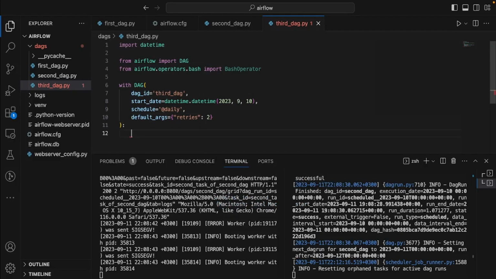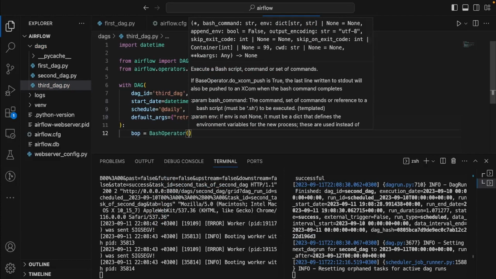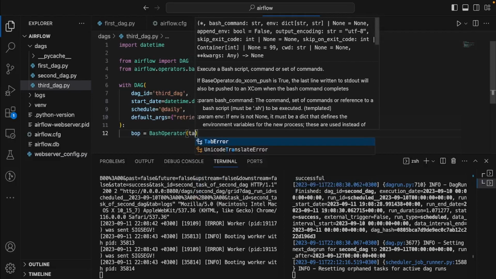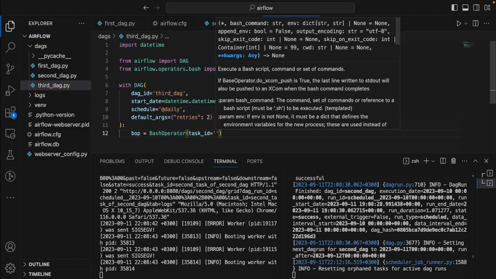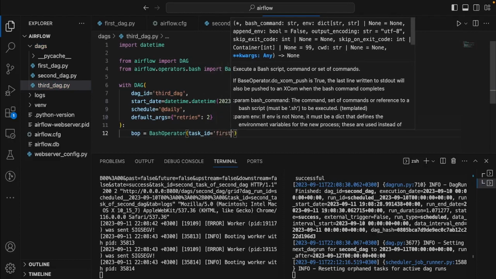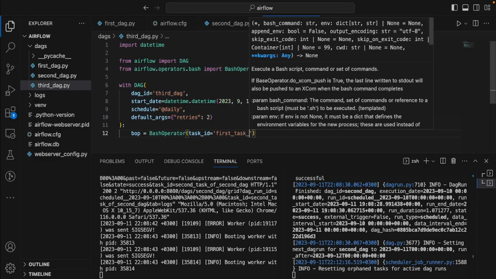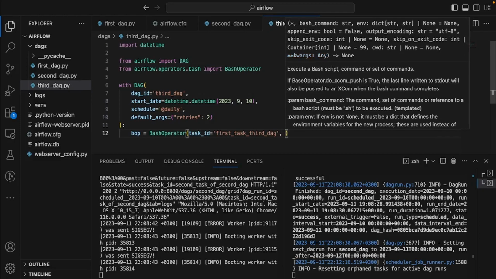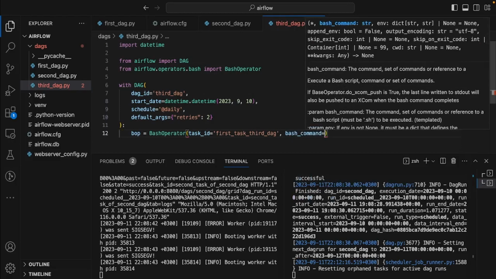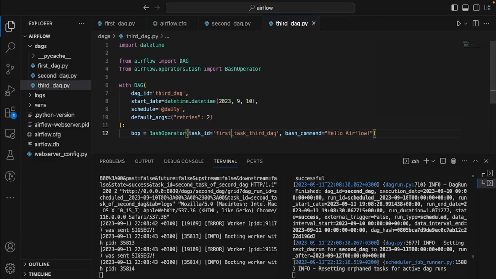So we can now define the tasks. And this task, let me call it task1, being equal to BashOperator, and the bash operator helps us to run bash scripts. So the task_id is going to be, let me call it first_task_third_dag. Then the bash command. So I need to give it a bash command. And what I want it to do is to just echo hello, hello Airflow! Yeah, so let's save this.